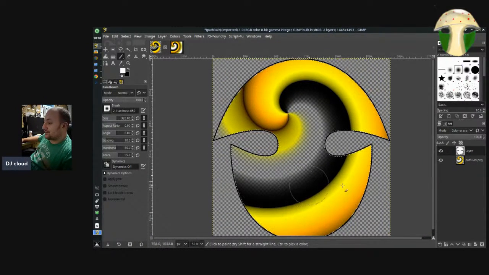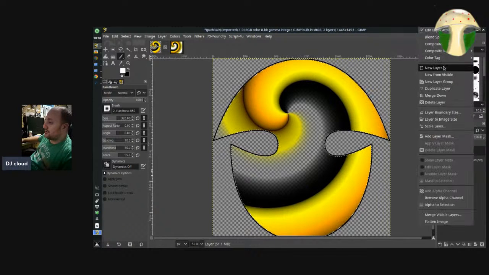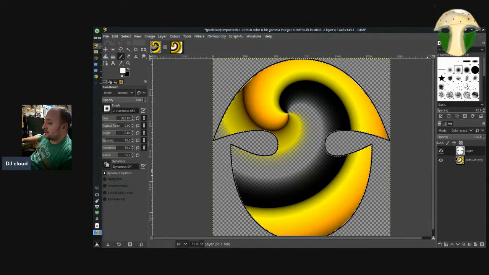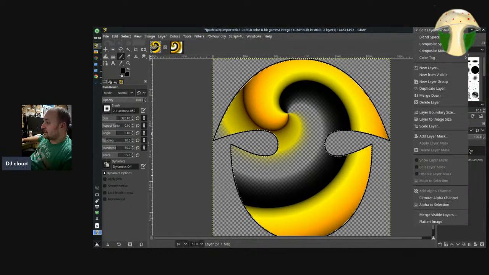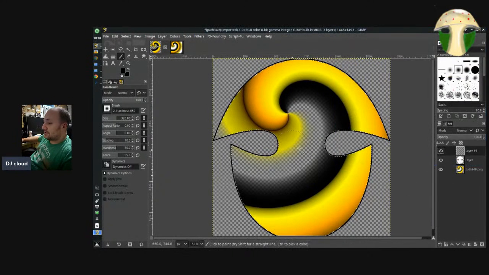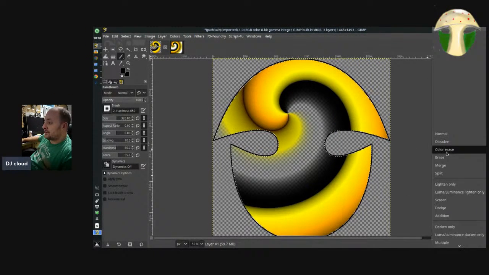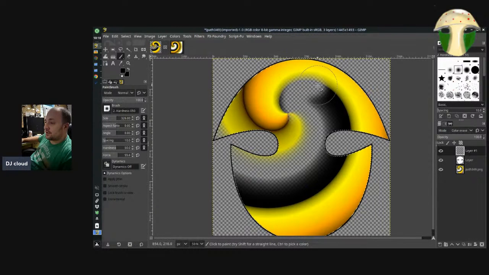So now you can do one of two things. You can get rid of this black section too. Add another layer, and I'm going to go for black. Add a new layer, and I'm going to call this one color erase also. Now I'm going to get rid of the black.